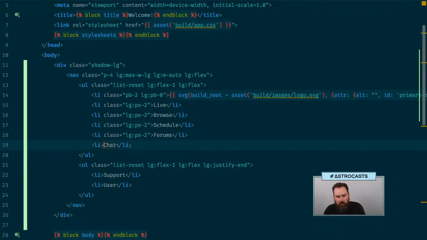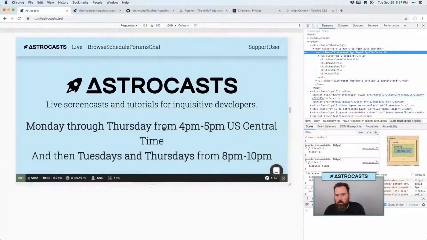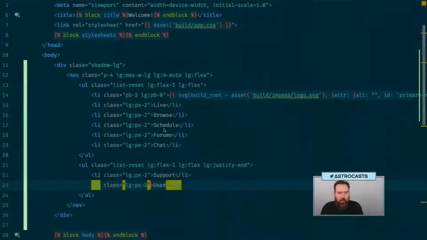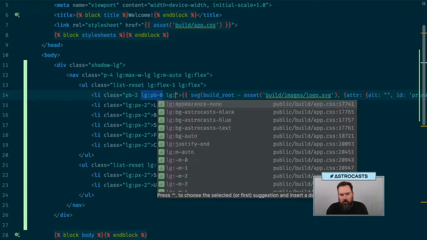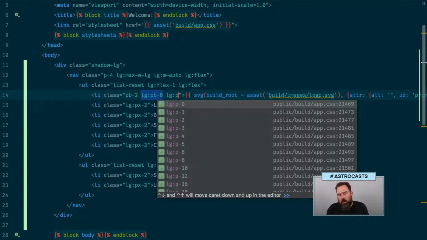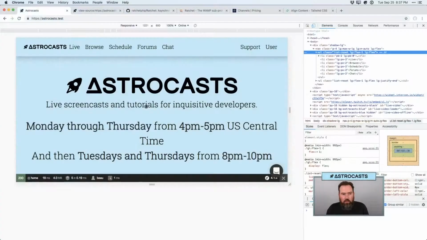We could probably do something similar for these as well. All right, so things are starting to come up a little better. This Astrocasts logo for large, we need to account for the fact that we don't have this padding on there. So we're going to do PR. So P right is going to be 2. And this should make things line up a little better.